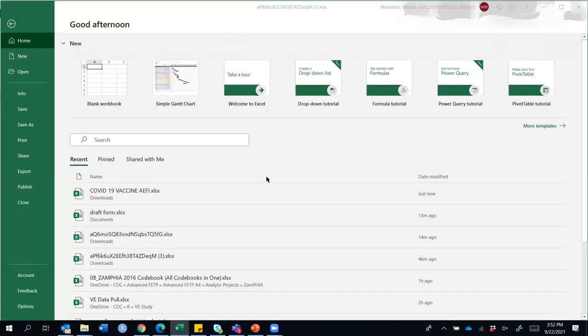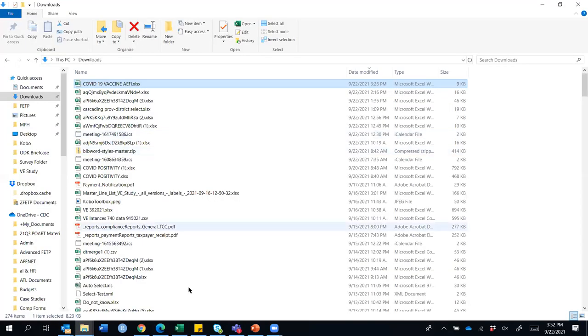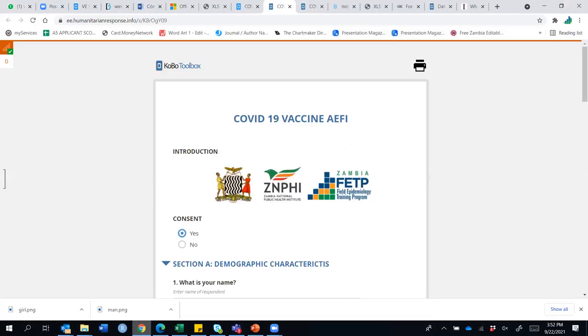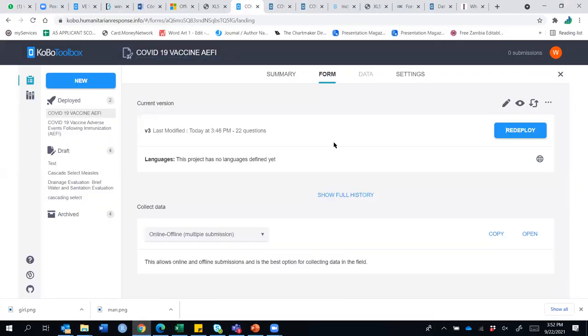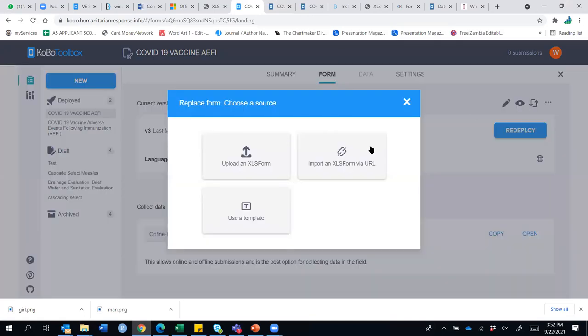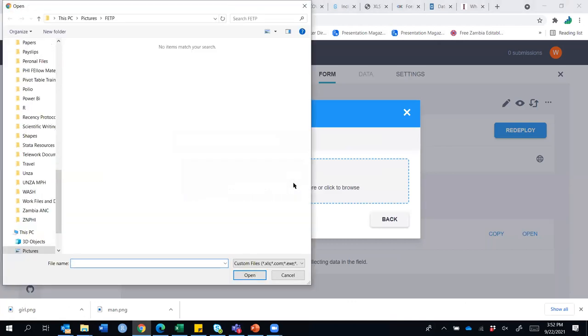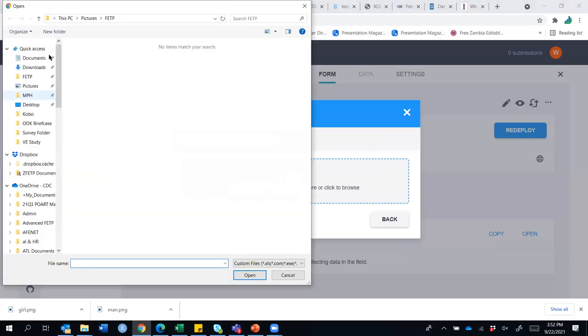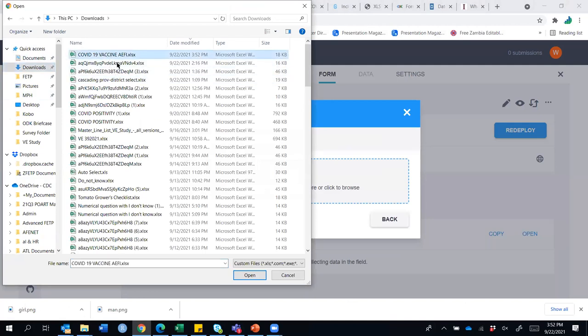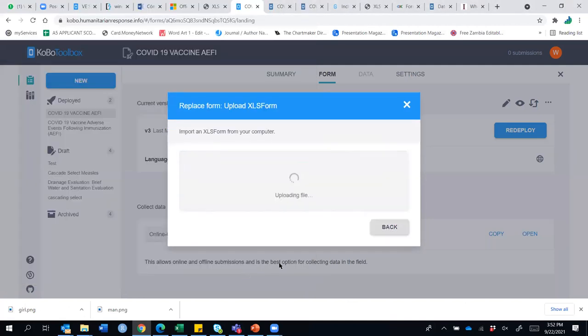Once I save this, I go back to the form on the server, and then I replace the form because I've made changes to it. What I want to do is to just basically replace the form. So I click on replace, upload the form. I could drag and drop the form here, or I could click and browse to where the form is saved. The form is saved in my downloads folder. I click on it, and then it's uploading the form.